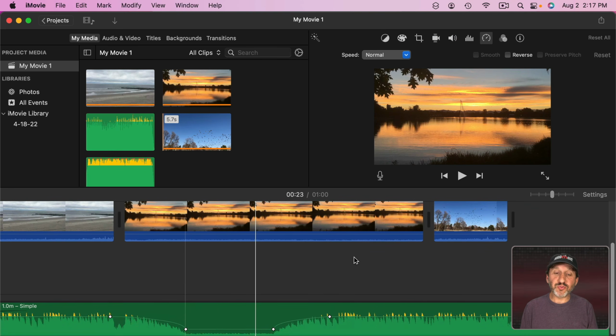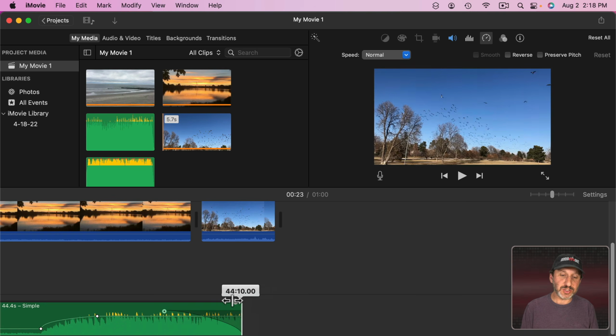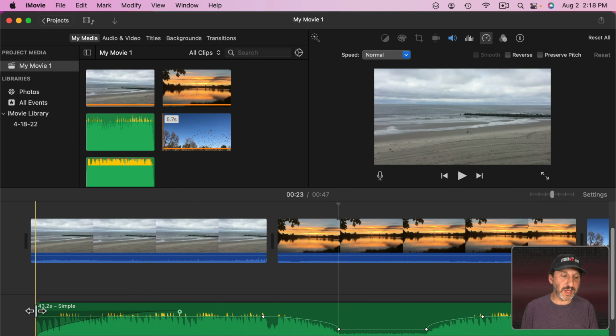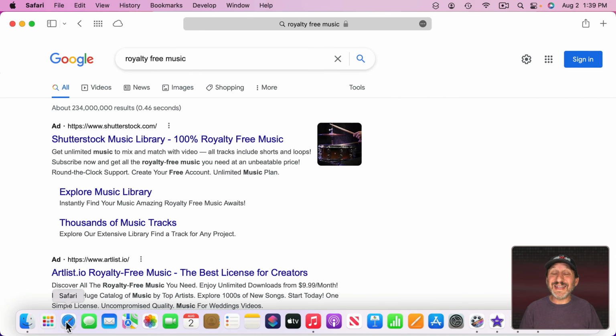Also note that if you want to trim the end of any music, you can just grab the right side here and trim it like that. You can also trim from the beginning. So there's a lot you can do. Now if you don't want to use the music that's inside iMovie already and you haven't created any of your own music, where do you get music from?